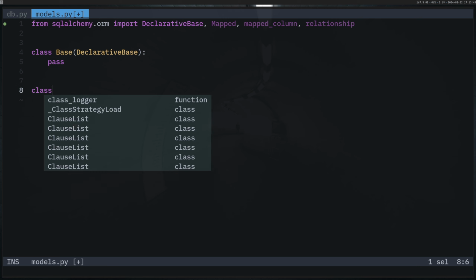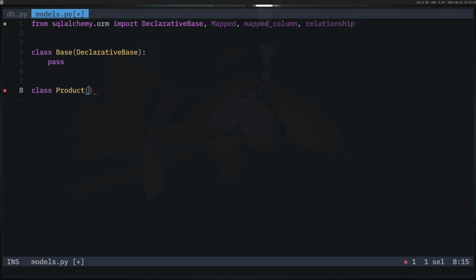Right, now we can actually create the models that we want. So the first one is going to be our product model. This inherits from our base class that we just created. Now what's cool with this is we can do __tablename__, and we can set this to something else. So we can call this products, for example, which makes a bit more sense.